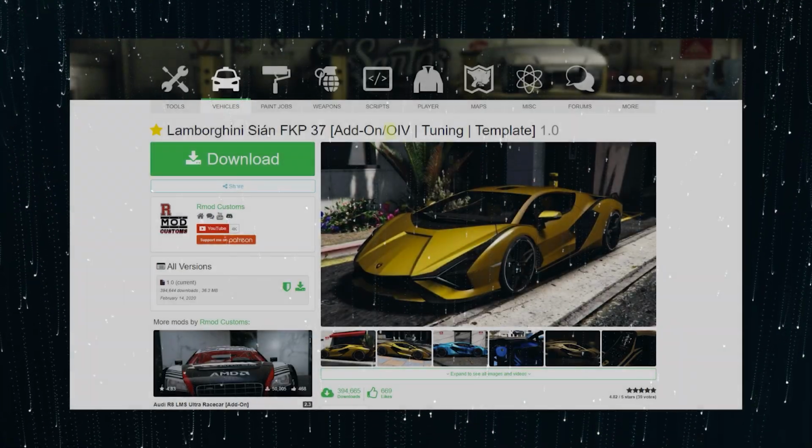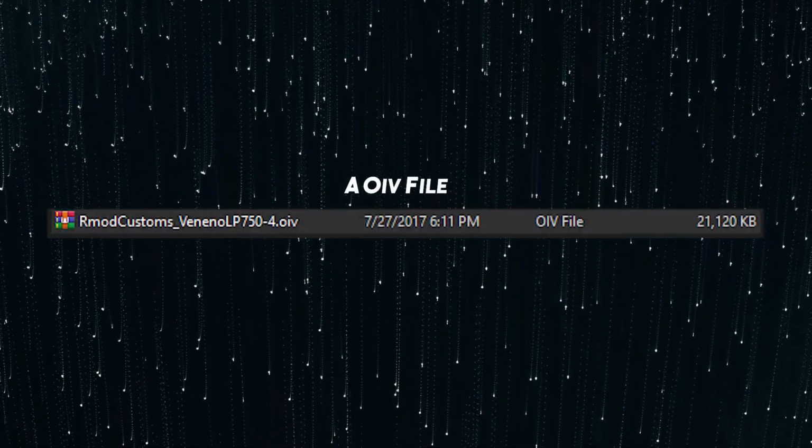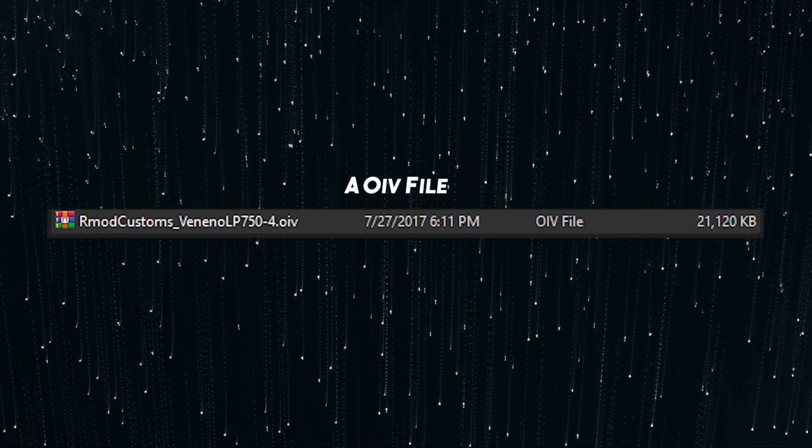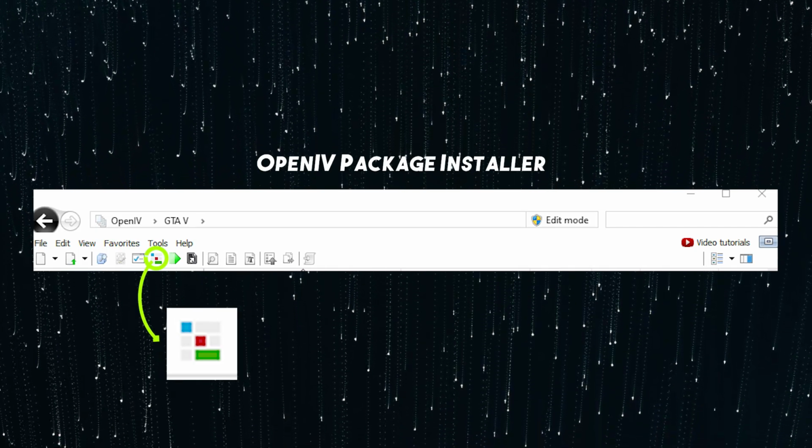While browsing vehicles, you will come across some mods that have OIV in the title. So what does it mean? OIV is like an installer for the whole mod, where OpenIV does the job for you. Not many vehicles have this option, but if there is an OIV file included, then you can simply install it via OpenIV's OIV package installer option.